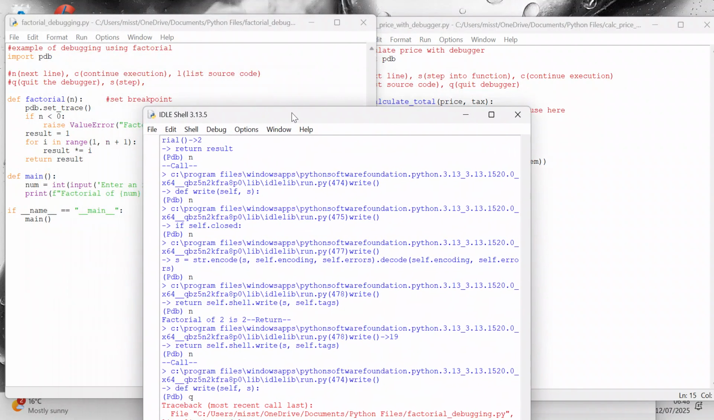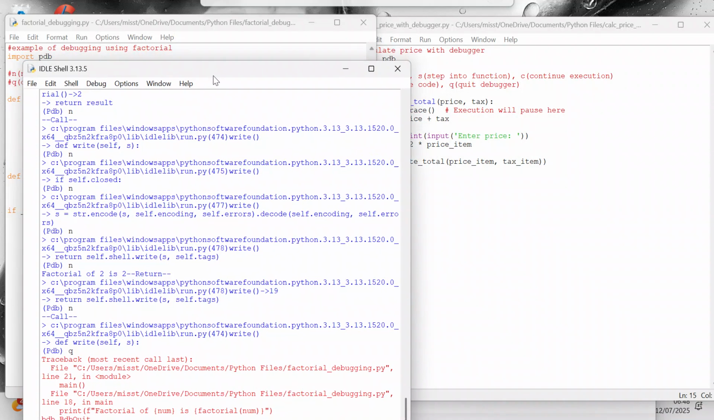What the debugger does is take you down line by line of the code so you can see where you went wrong. We've done N, next line. One thing is C. We've done L, list source code, and we've done Q, quit debugger, and we've done S, step. So let's try C for continuous execution.